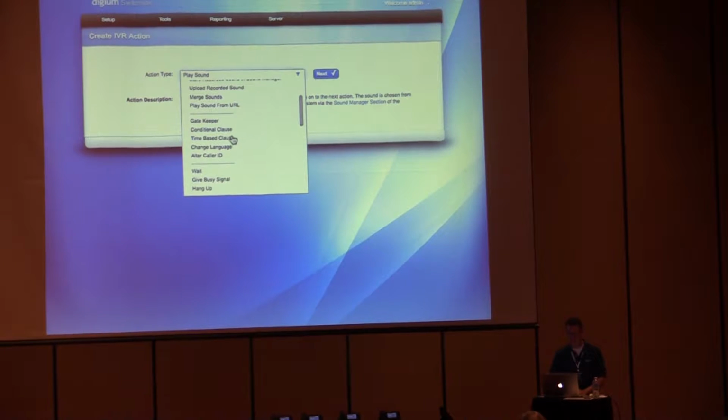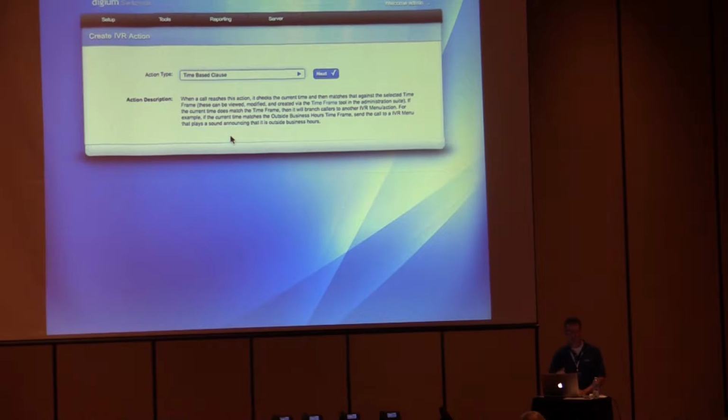We also have time-based clauses where you can check the time of day. Are we open? Are we closed? We'll use this in our IVR.